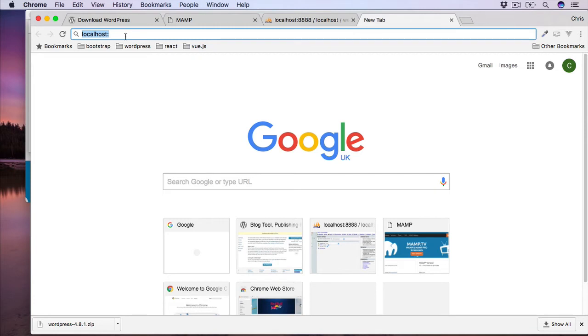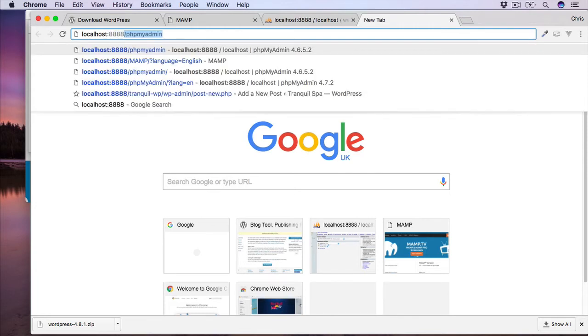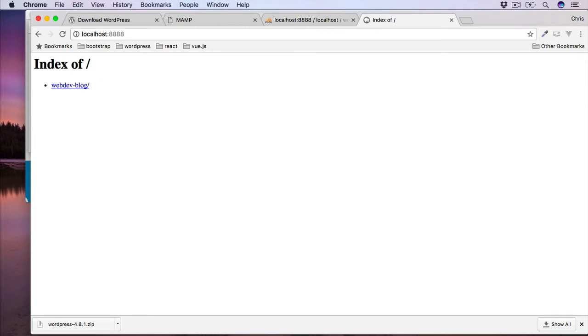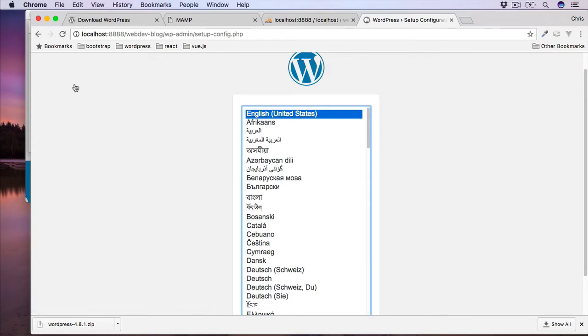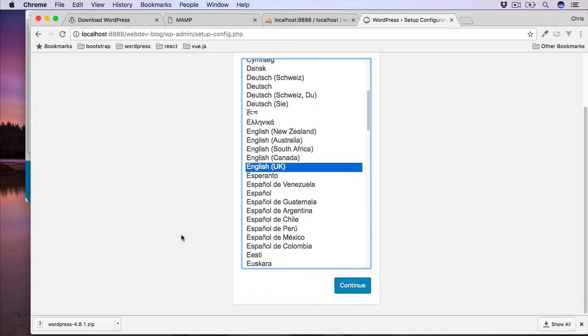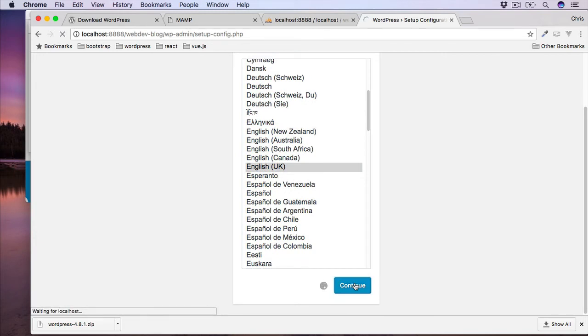So this is the method we're going to use to access any of our projects within the htdocs. Then we were using port 8888. So select that and press enter. And then we can see the index, which contains all of our projects in the htdocs. We currently only have the web dev blog, so I'm going to click on this. And this starts off the WordPress installation. So just choose the language of your choice. So I'm going to scroll down, then select the language, and then click on continue.